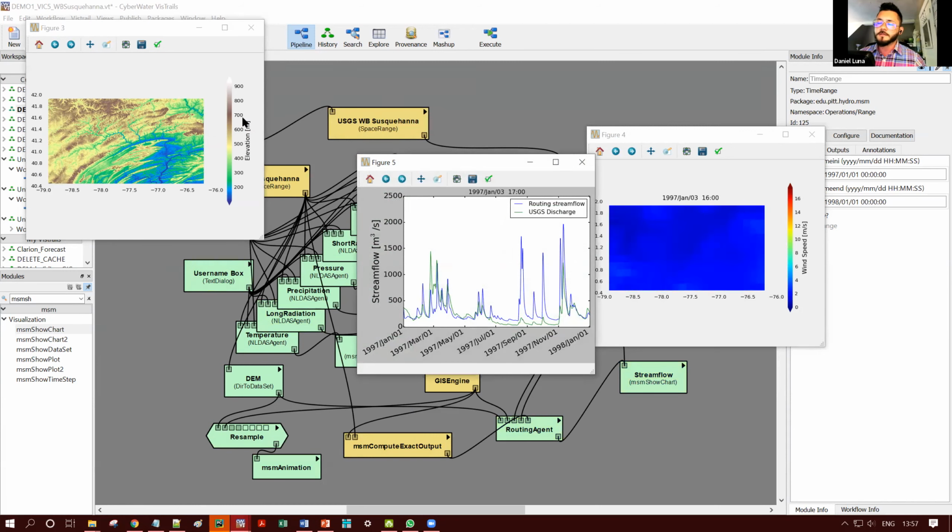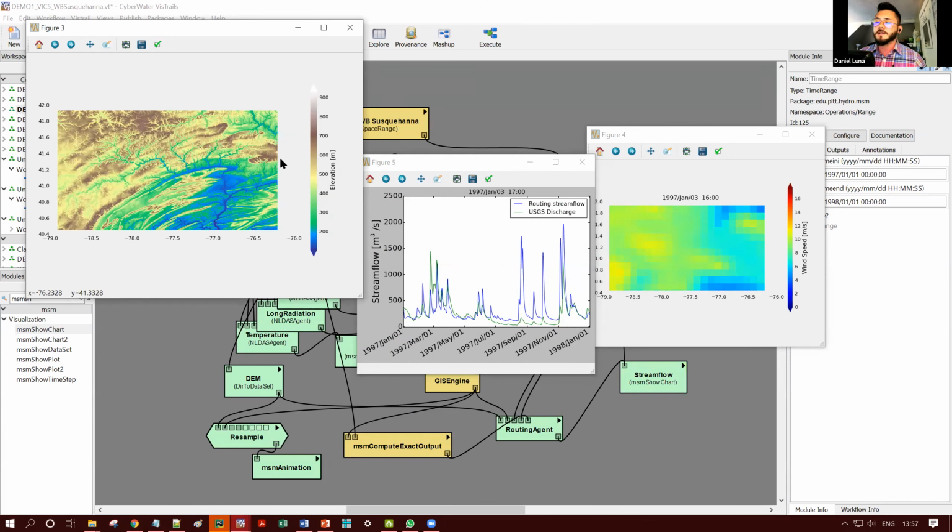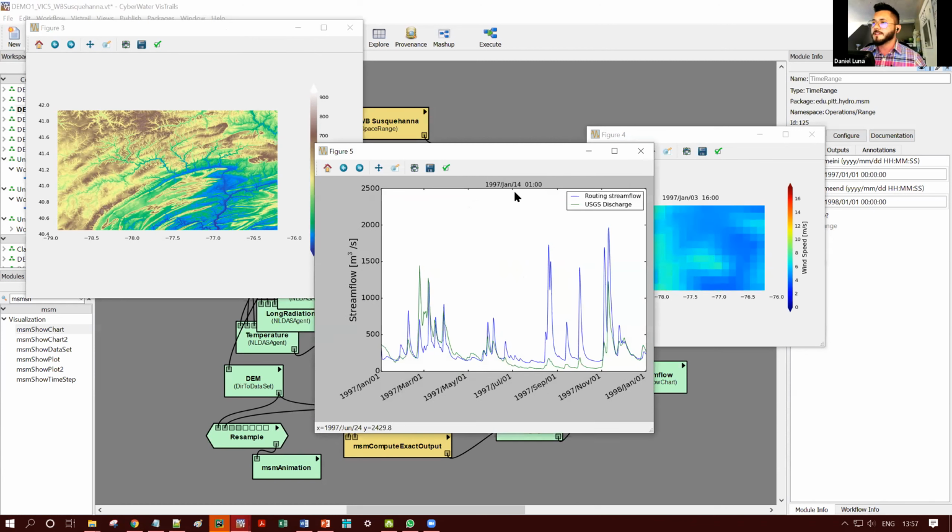One of the options that the user has to visualize the data is an elevation map, and this is one example of it. This is the temperature map of this area of the West Branch Susquehanna Basin, and this is how it changes over time. This should be changing. I think it's just that the order these were plugged made this time stay locked. And this is the result of the comparison between the routing information that we just simulated with the USGS discharge that we measured.